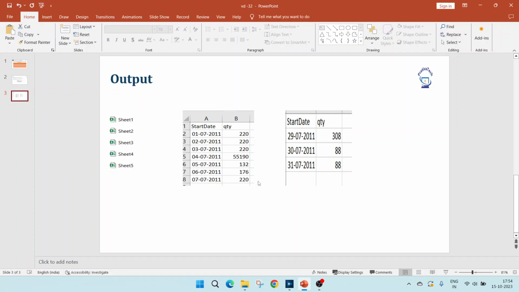So if it is Feb, we'll stop at 28. If it's a leap year, we'll take only 29. And if it's a normal month, we'll take from that day, which is 29 to 30 or 31, respective to the month. I hope this is clear. Now let's move on to Alteryx.